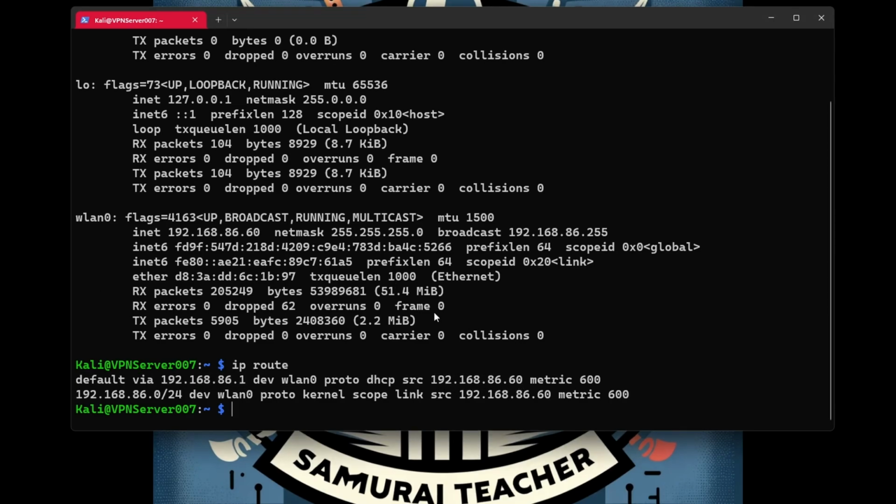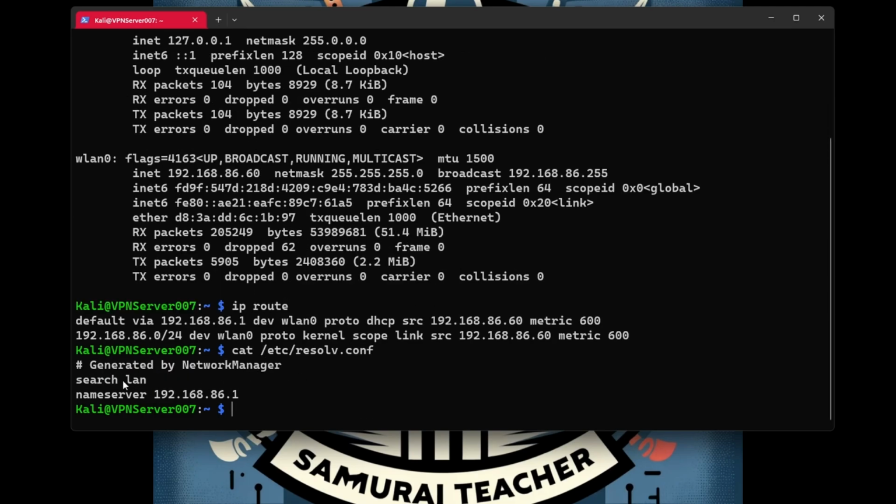Okay, next we're going to check which DNS server my Raspberry Pi is pointing to. For that, we're going to type cat /etc/resolv.conf. Now we can see the nameserver is 192.168.86.1. This is the DNS address the Raspberry Pi is connected to. So write it down. We also need this later when we configure the static IP address.